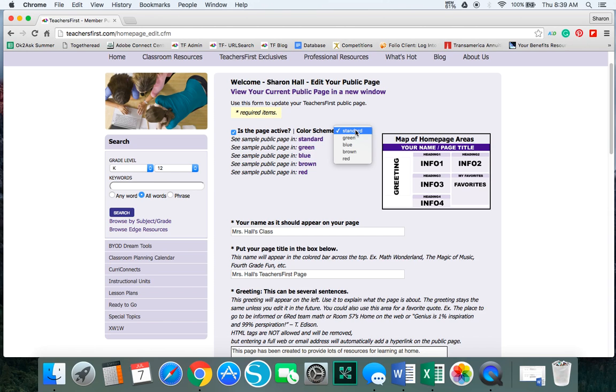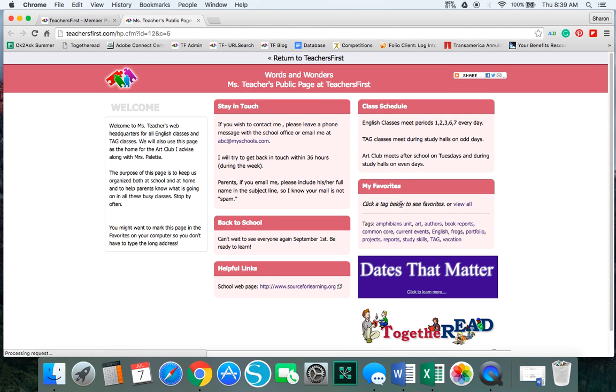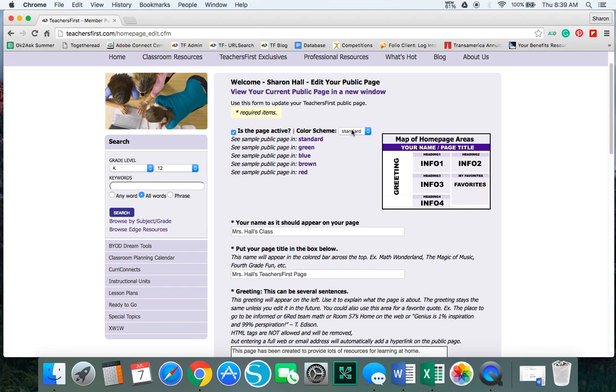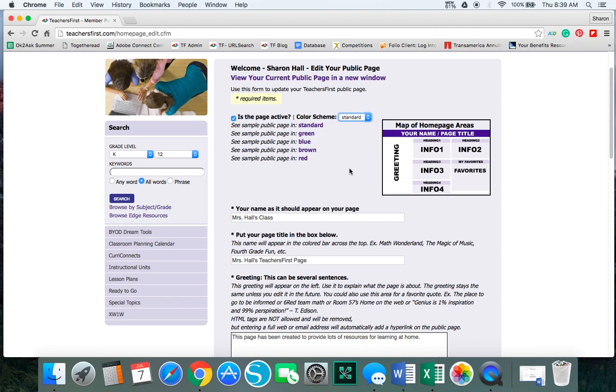It has a standard color theme, and I can change it. And I can look and see how it looks in different colors. So maybe I want to see what it looks like in red. And if I like that, then I can go back here and change it and say, okay, I'll use red. But for now, I think I'm just going to keep it with standard.